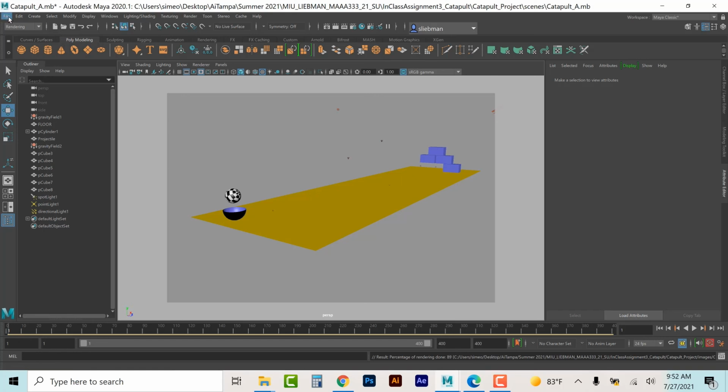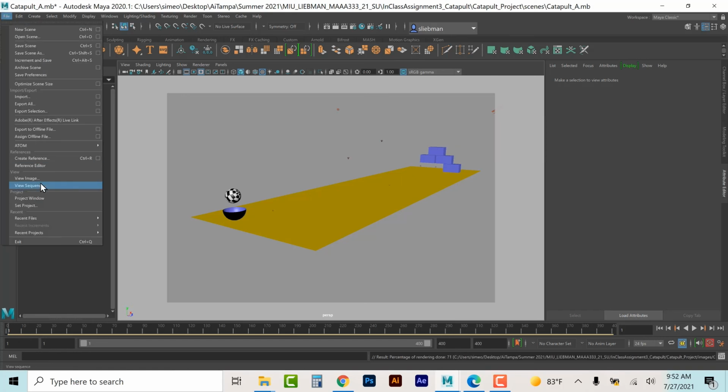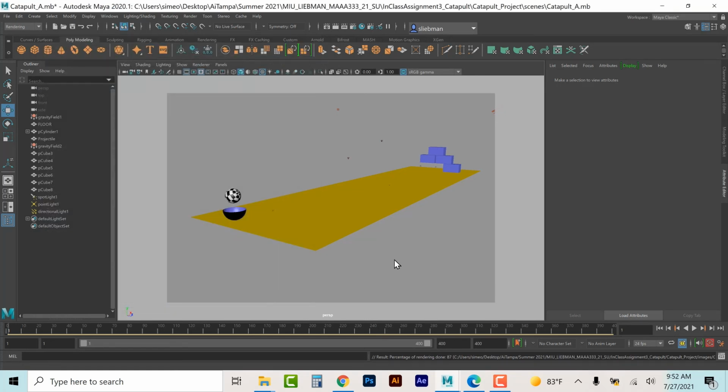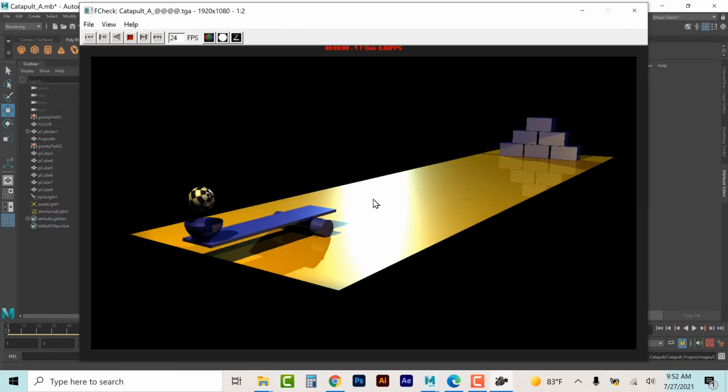You can even simulate here inside Maya. You can view the sequence that's currently rendering while it's rendering. See what you actually, the final render. And you see how pretty the final render actually looks compared to the Playblast. That's it.